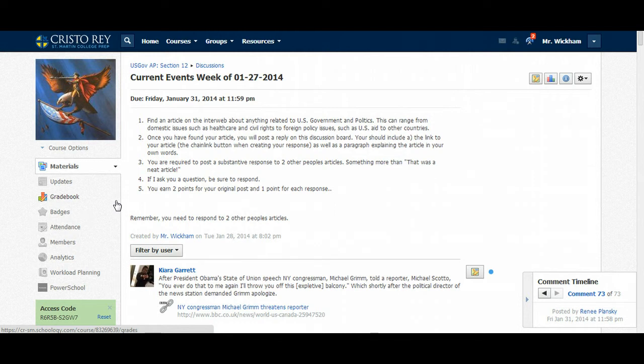And then, I'd heard that Schoology had this function where you could have a more traditional discussion board, and you could actually enable grading on that. So I thought that was pretty cool.